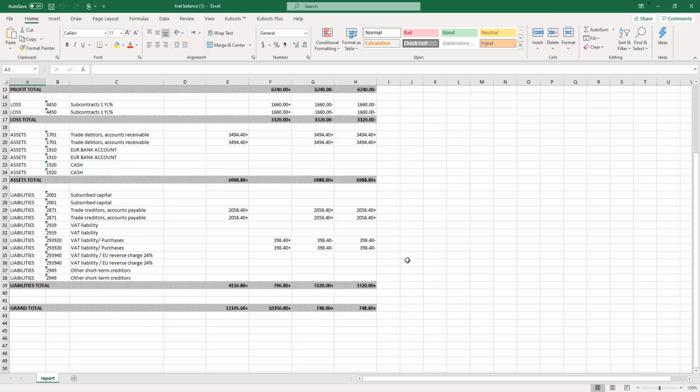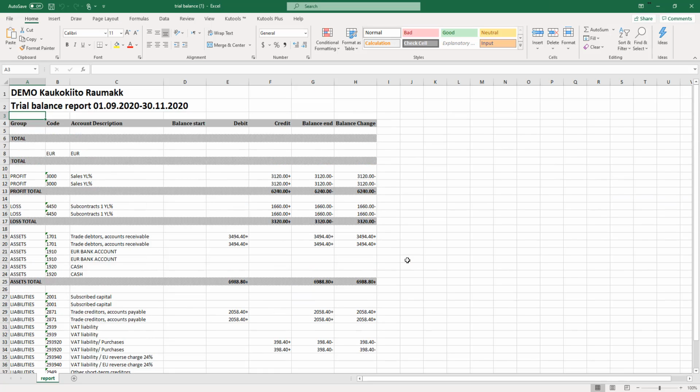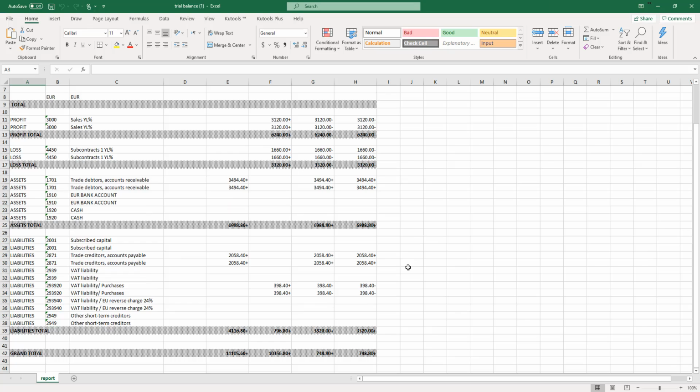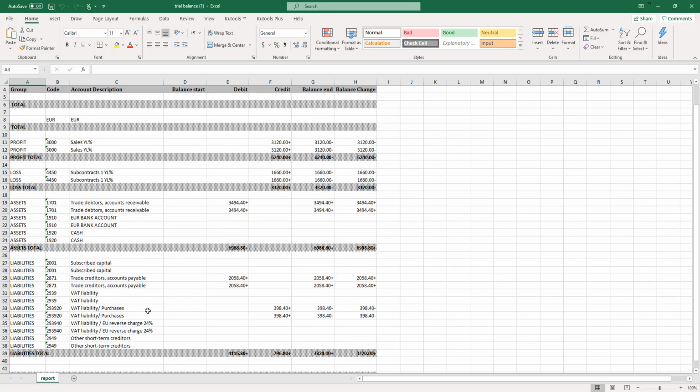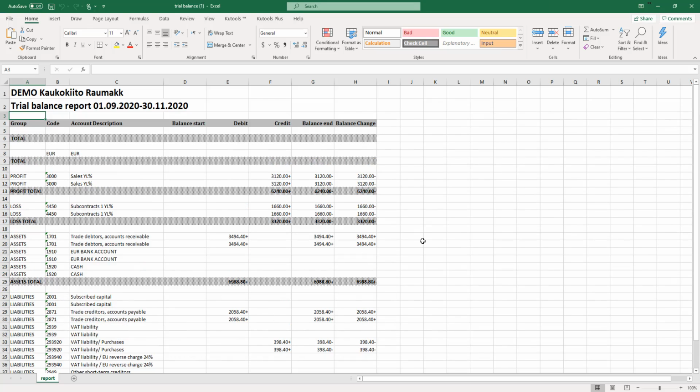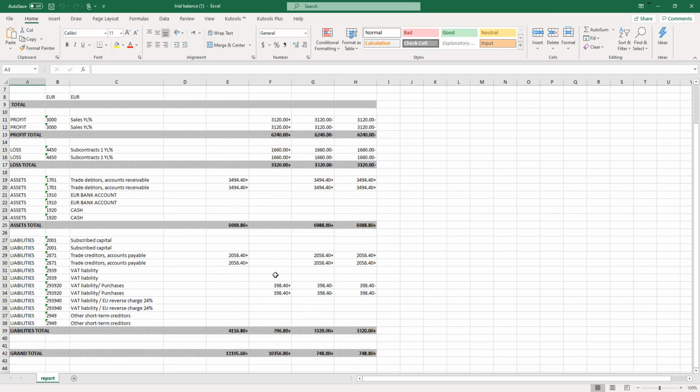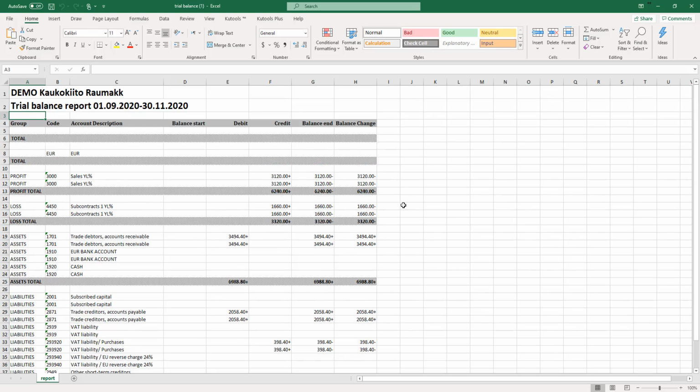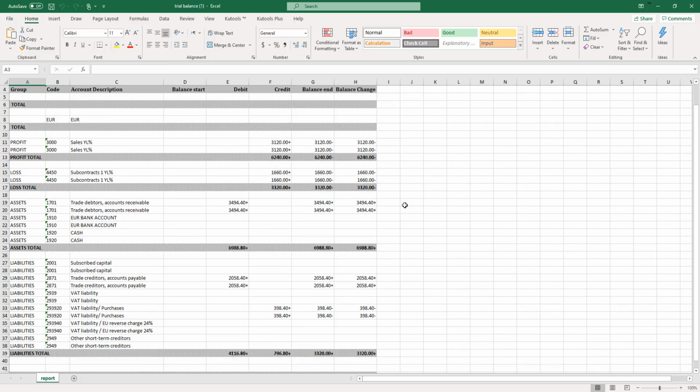So here it is, a downloaded Excel file that we can open up and send to our accountant, because it looks slightly more advanced than a normal P&L, and it has all the profit and losses and assets and liabilities. This is something that would not be easily read by the average person, so it should be handled by an accountant.